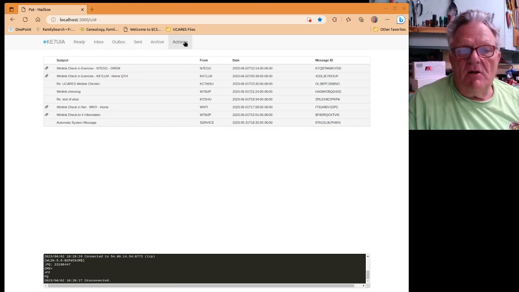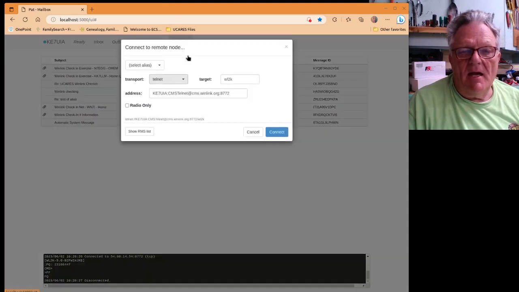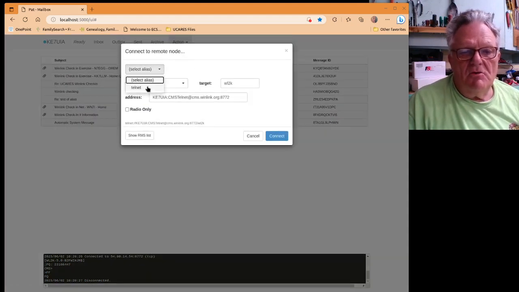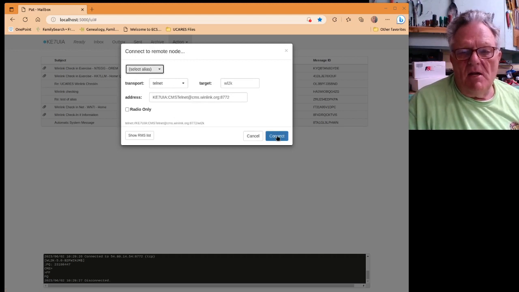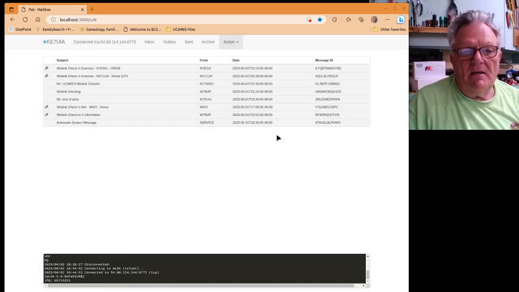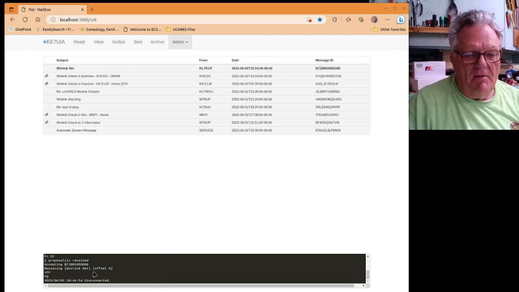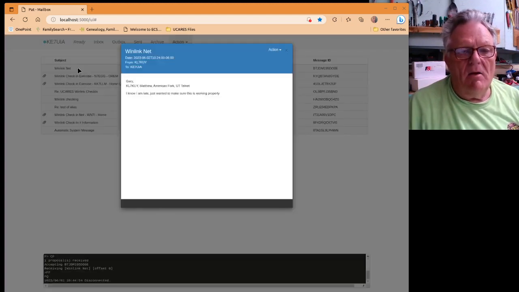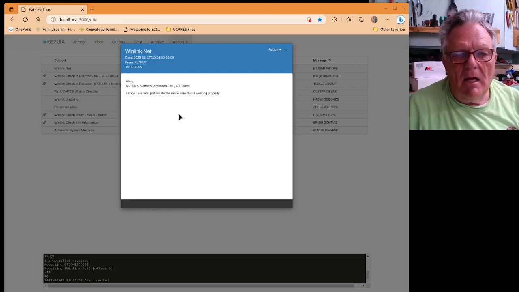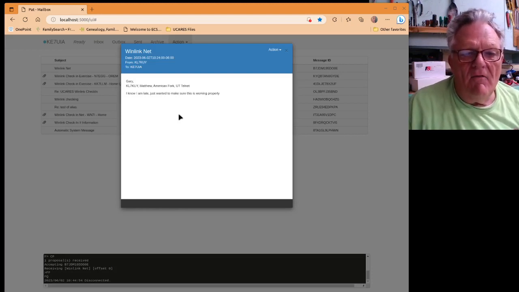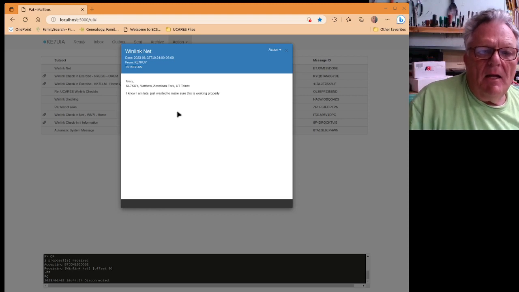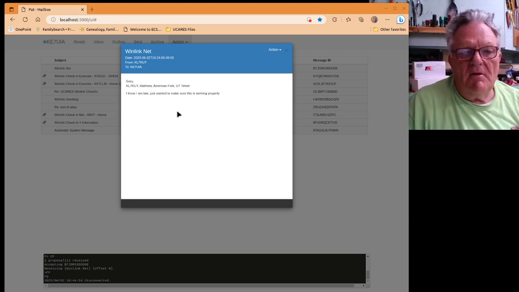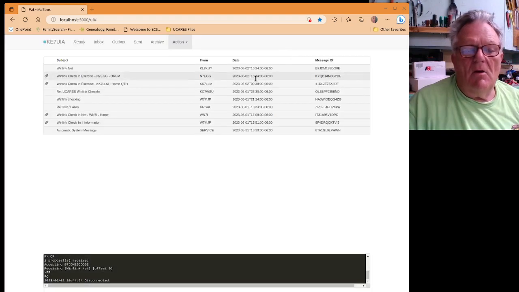To make a connection, of course, I come up here to Actions and I click Connect, and then I choose Telnet, which fills in all these details. Then I click Connect, and you can see down there at the bottom there's the scrolling of everything, and it does look like I have an email. I have an email from Matthew in American Fork, KL7KUY. That's along with our WinLink nets.